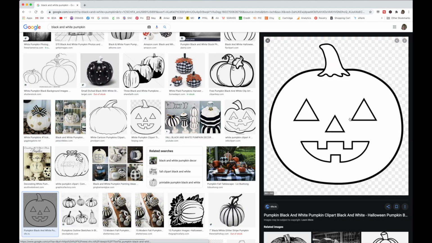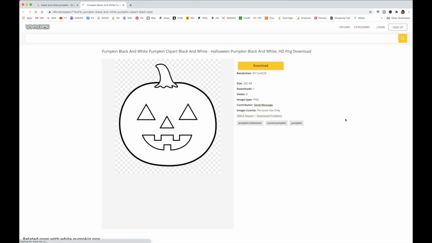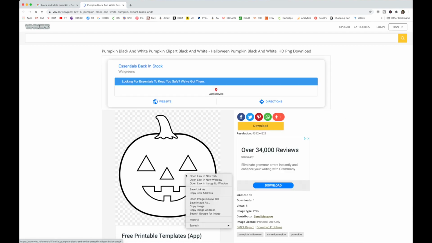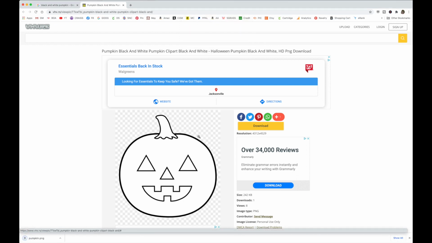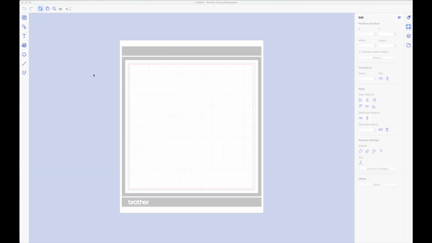You'll see the image here. I'm going to click on the image there, and then right click on it and choose Save Image As, and I'm going to save it as pumpkin to my desktop. Now we can close out of the internet and go back to the Canvas workspace.